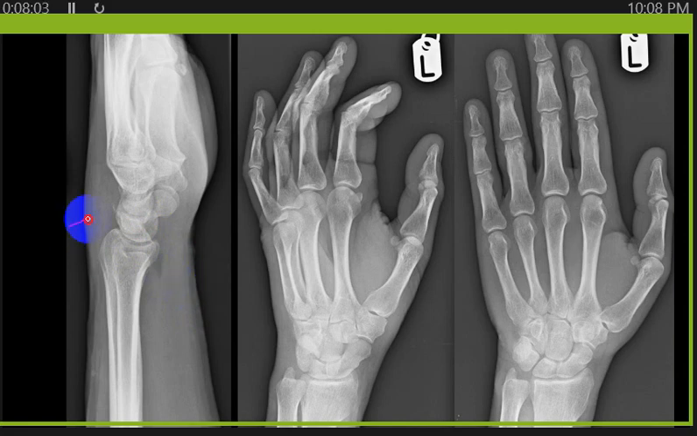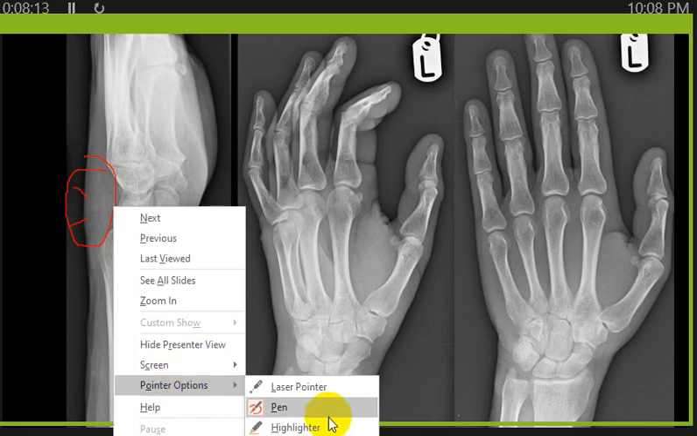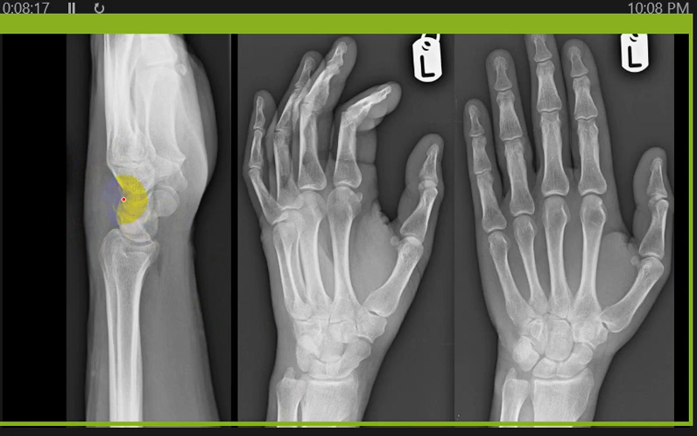You see soft tissue swelling here. You see soft tissue swelling overlying the avulsion fracture. Okay, this is the avulsion fracture here.